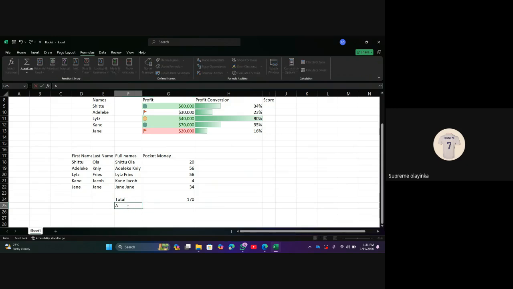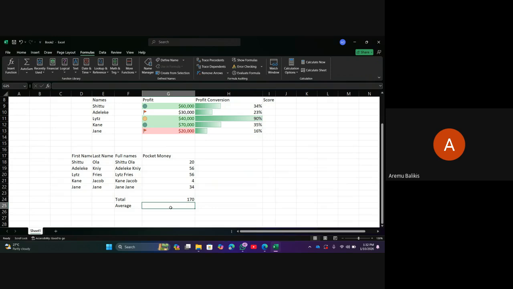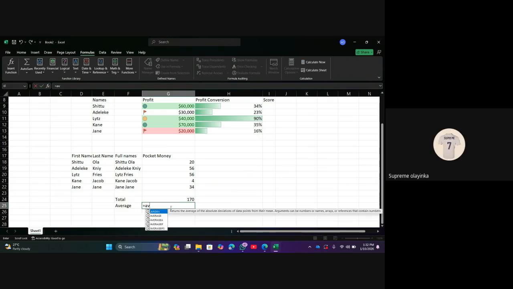Now let's try to find the average. What do you think the average will be? What formula do we use and how do we go about it? Same way you did this one. You click equals to, then you write the name of the function. AV. Now I've written AV, but I have average here. So how do I navigate it to the average? Click on the average.